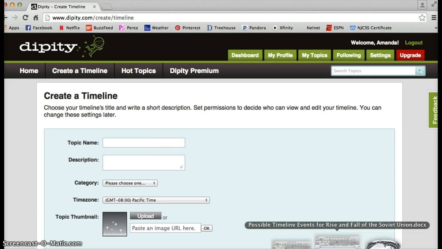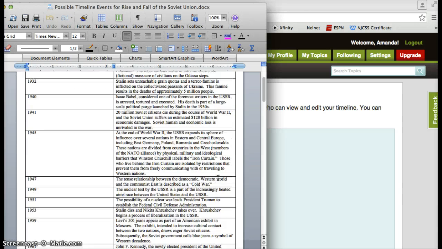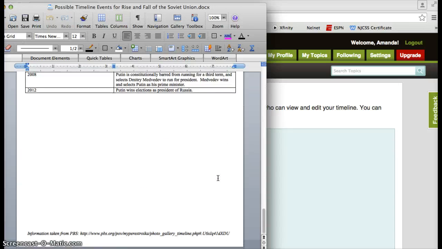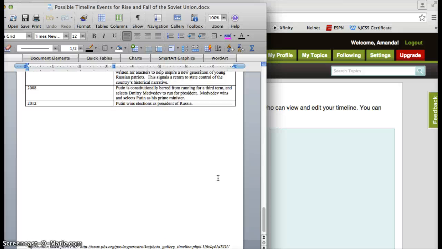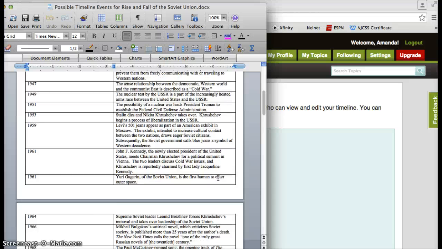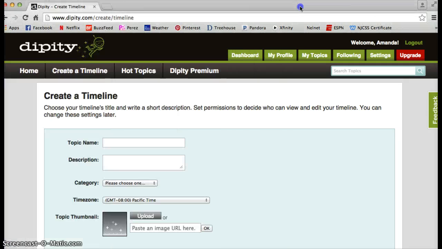So I have handed this out in class earlier, and it's a possible timeline events for the rise and fall of the Soviet Union. I know that there are a lot of events on here, but I just gave you many options. I would just like you to pick out 15 to 20 and put that on your own timeline. So if you go back to the website, the topic is the rise and fall of the Soviet Union.